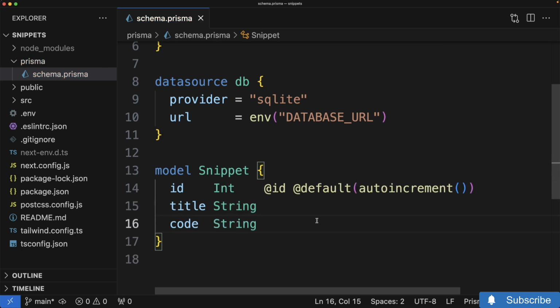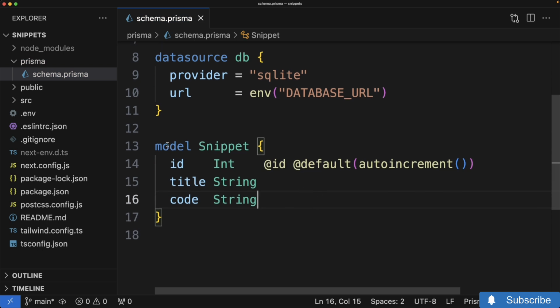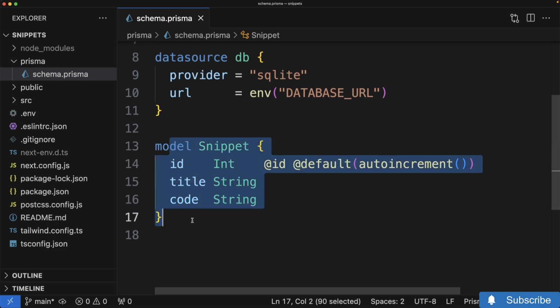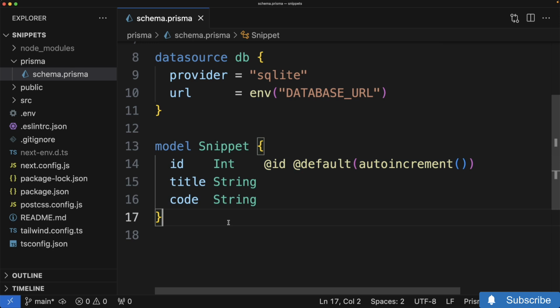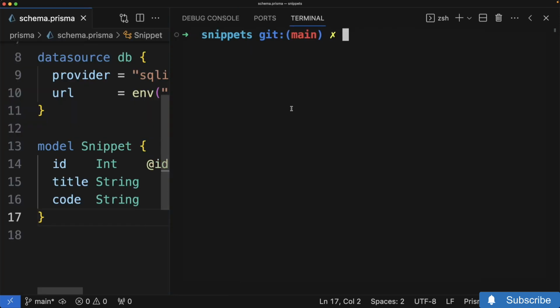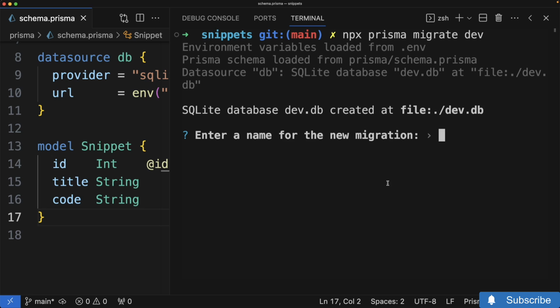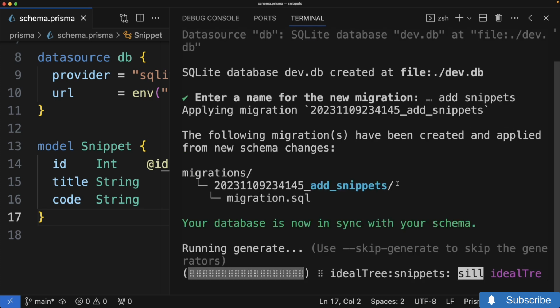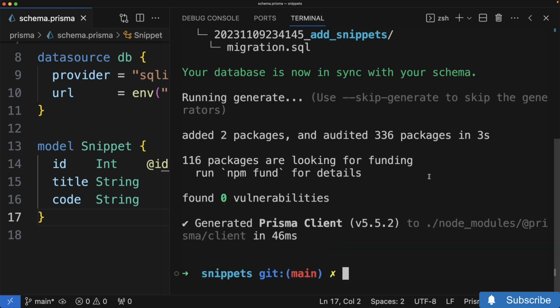Once we've added all this in, we need to tell Prisma that we want it to use this new definition that we've put together to create our SQLite database. To do so, back inside my terminal, I'm going to run npx prisma migrate dev. When I run that command, I'm going to be prompted to enter in a name for this change that we're making to the database because we're changing the structure of the database. I'm going to give a name of add snippets, like so. All right, and that's it.